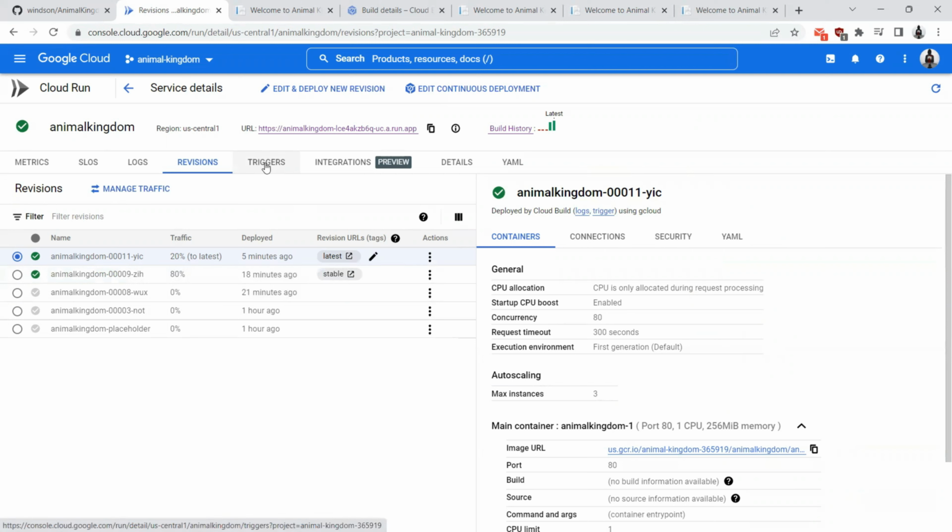So yeah, that's pretty much about how to deploy your ASP.NET Core MVC application onto Cloud Run.